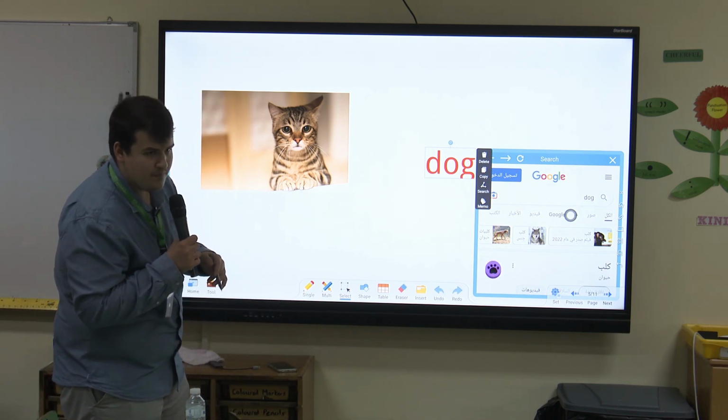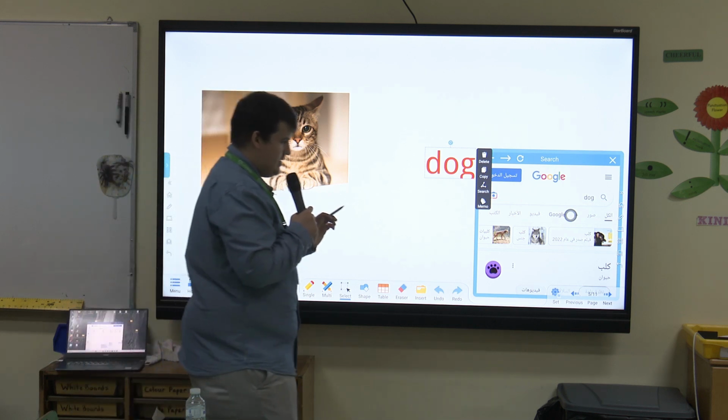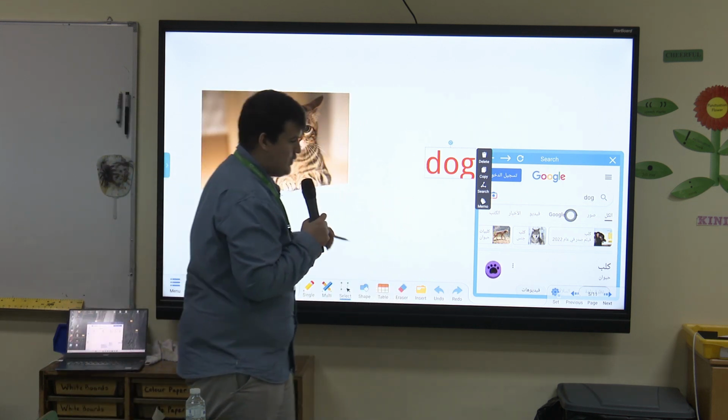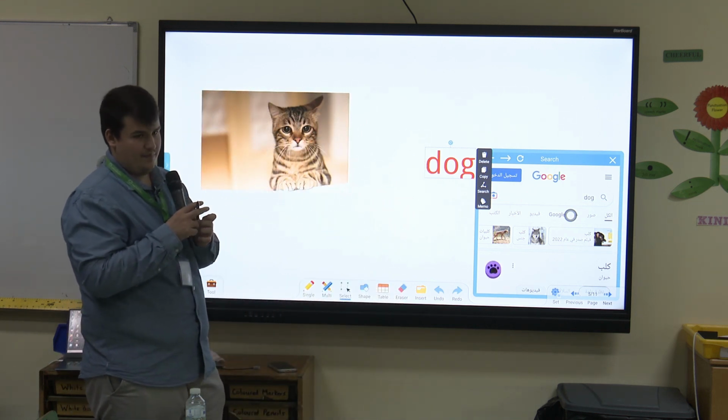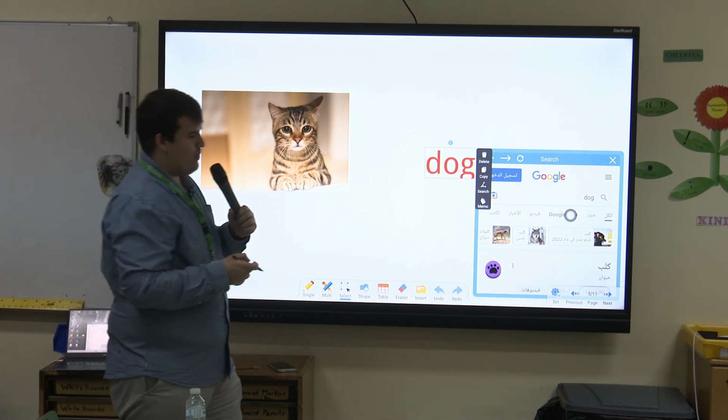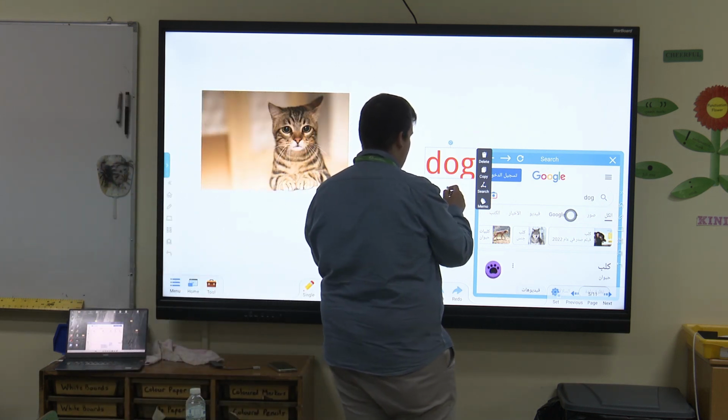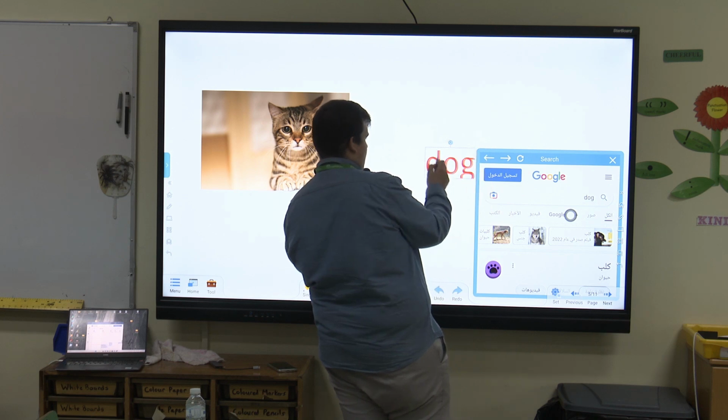Changing the font: not at the moment, but there will be. We're working on it to introduce it. We will be introducing different fonts, so yeah, it's coming. There you go.